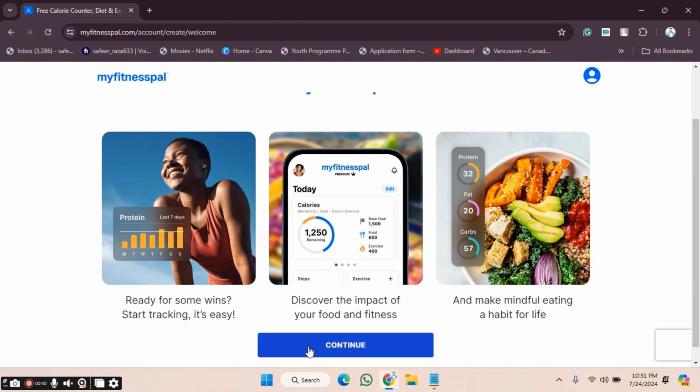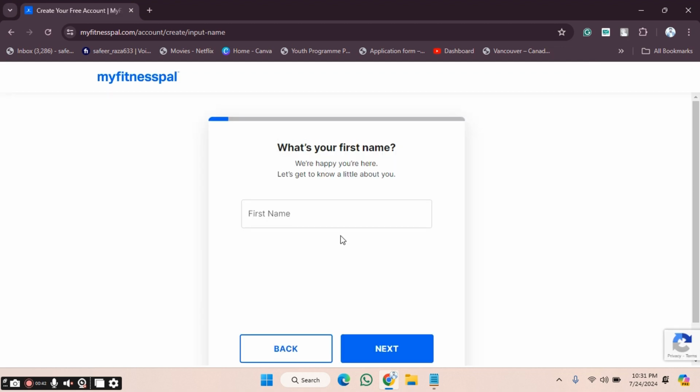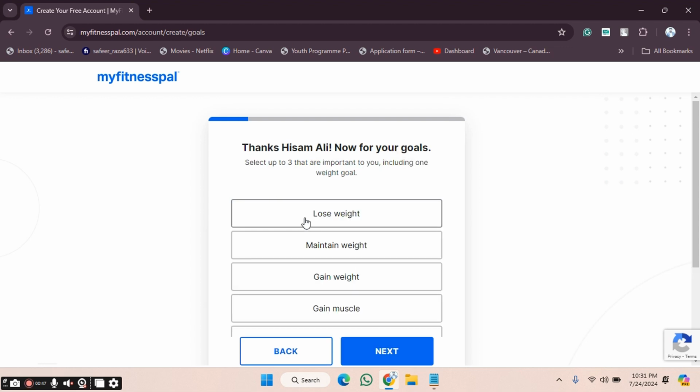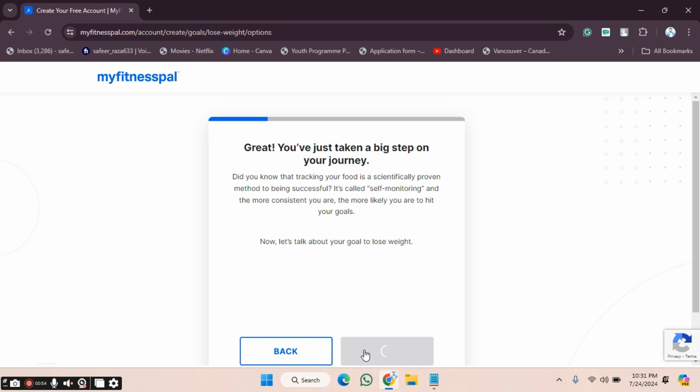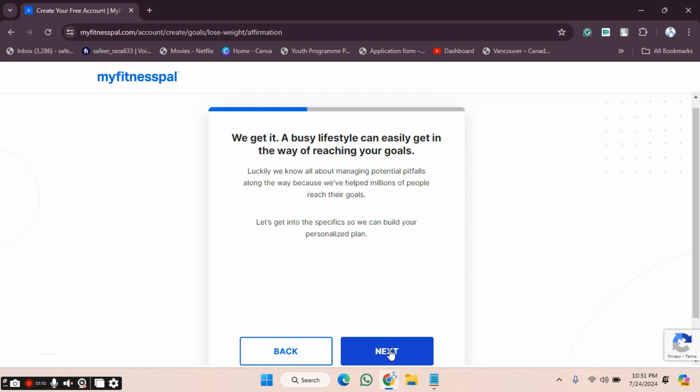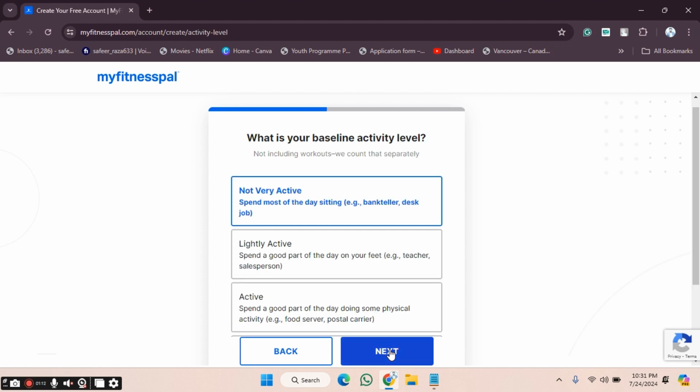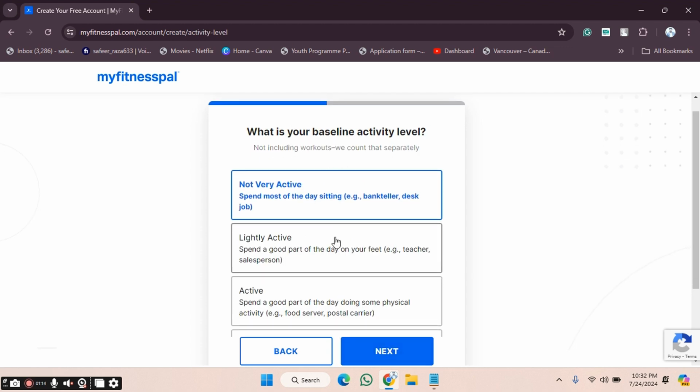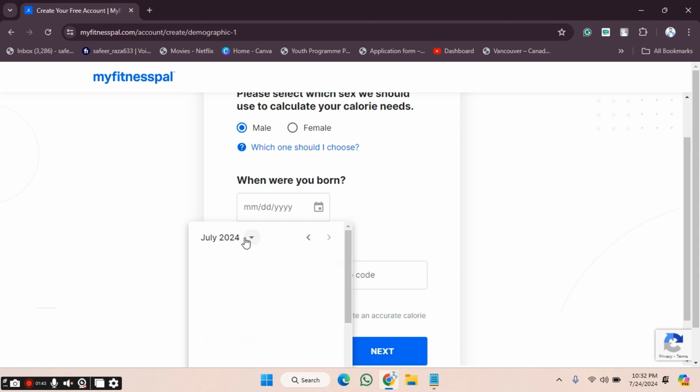As you can see, you have to read this carefully, and then hit the continue button. After that, we have to provide the first name. Let's click on next, and then we have to choose the goal, lose weight, and then click on next, and then click on next again. As you can see, we have to choose any interests from this, and you have to do this all, and let's click on next, and then click on next again. We have to answer these questions. For example, I'm going to answer these.